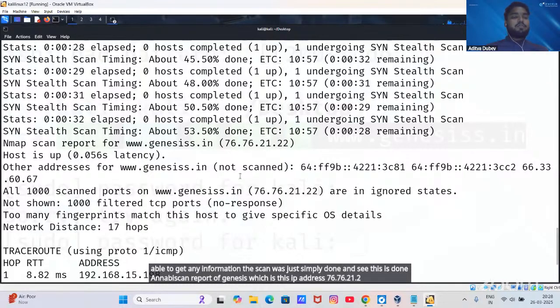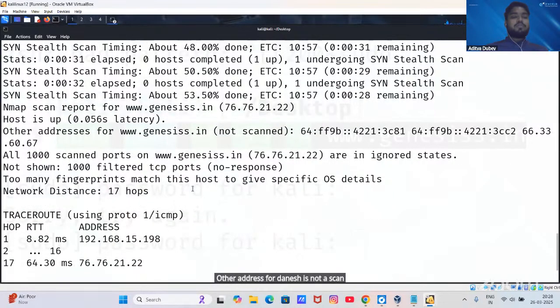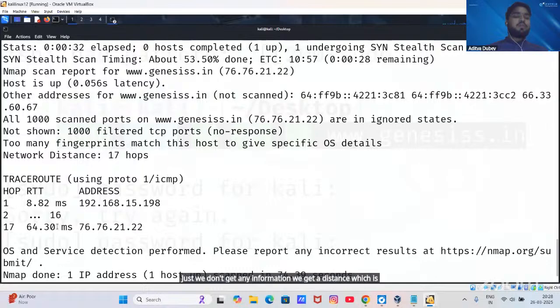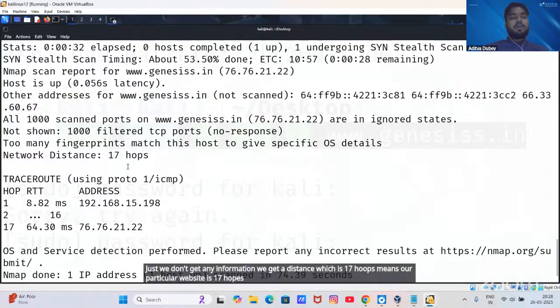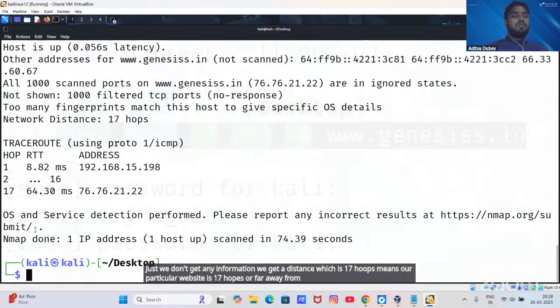Other addresses for Genesis: not scanned. All 1007 ports on Genesis.in are filtered. We don't get any information. We get a distance which is 17 hops, meaning our particular website is 17 hops far away from us, and OS and service detection performed, please report any incorrect results. See, here we don't get any type of information.